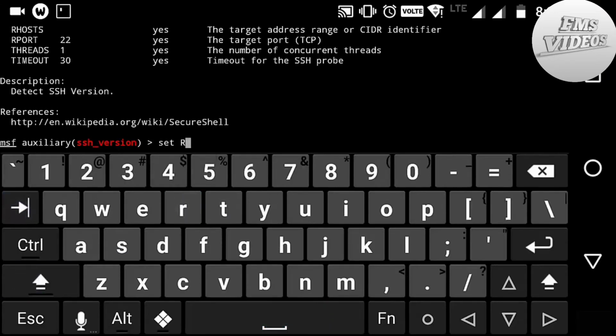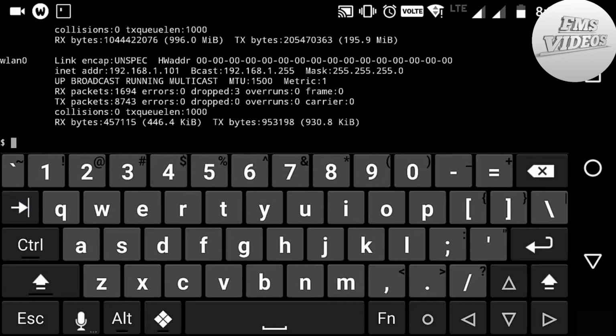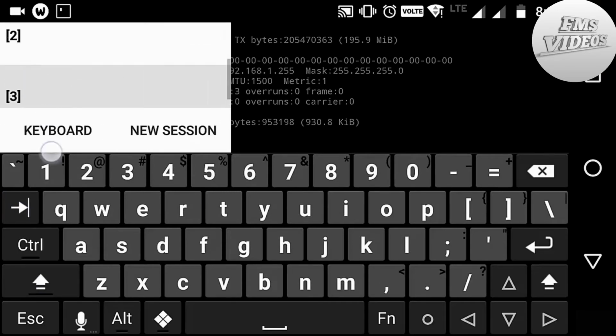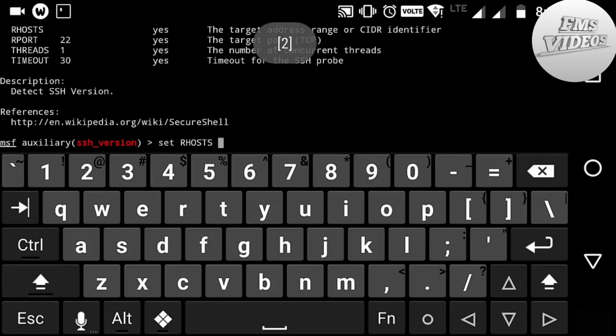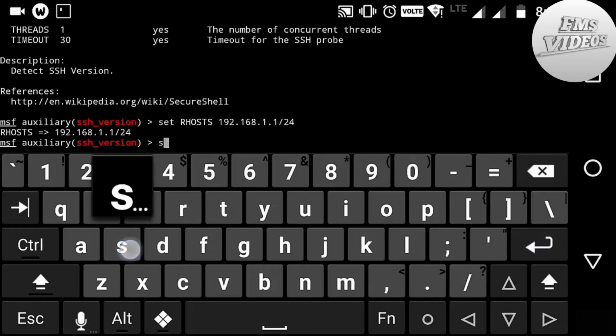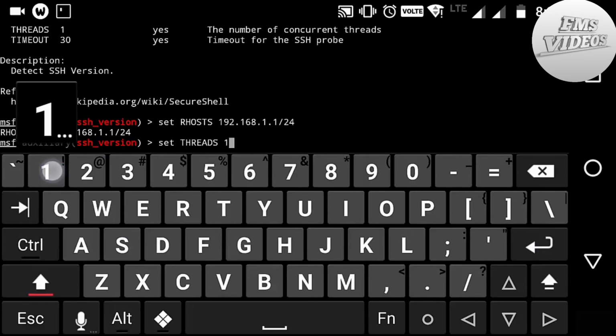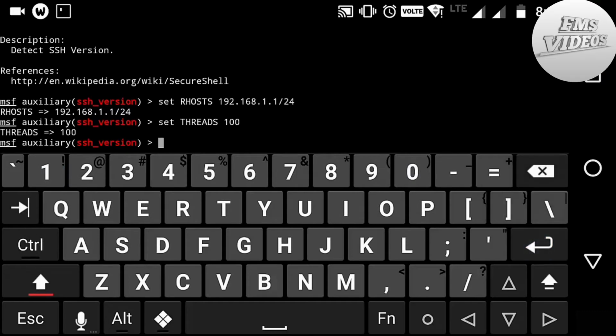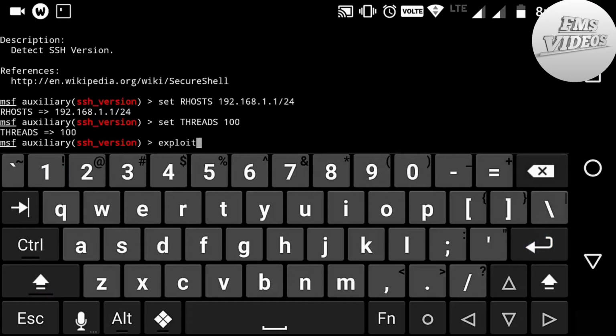Here I am going to check my IP address for setting up the RHOSTS range, and next typing set RHOSTS 192.168.1.1/24. Next, setting up the number of threads by typing set THREADS 100. At last, execute by typing exploit.